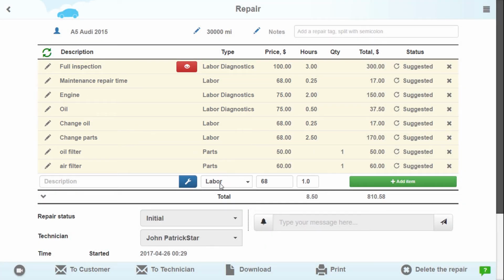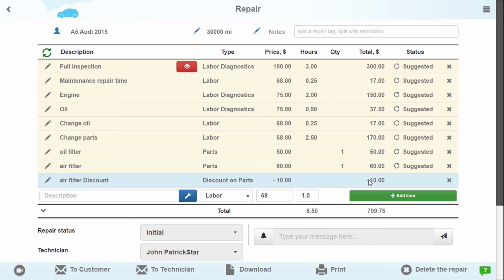We have also simplified the process of adding discounts to your labors or parts. Just pick the category and the system will automatically fill the description of the last item you've added.